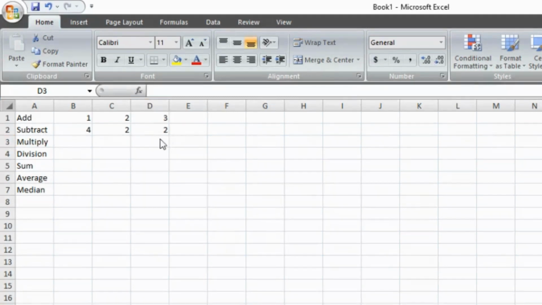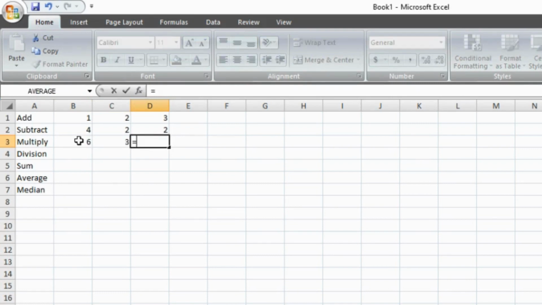Now to multiply, I'm going to put 6 over here and then 3. Okay, so now we're going to start again with the equal sign. Always remember to put your equal sign when you are solving formulas. Okay, so I'm going to put 6 asterisk 3, and you see this gives us 18.